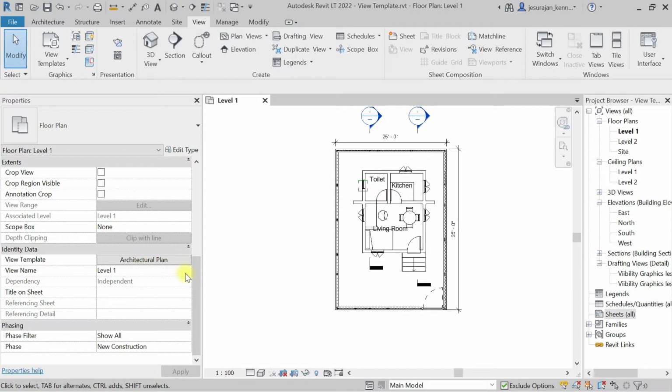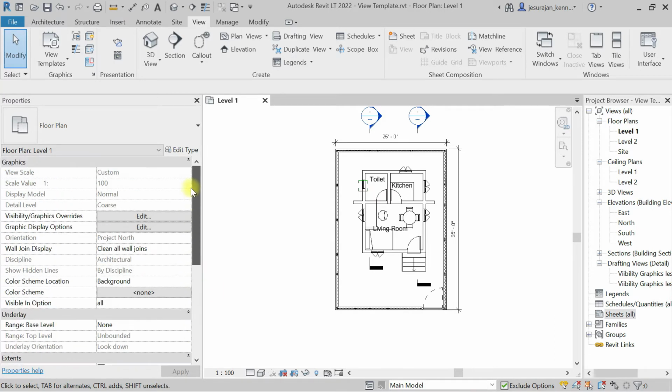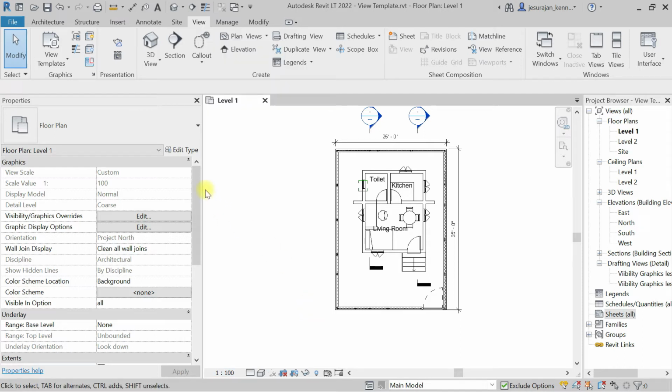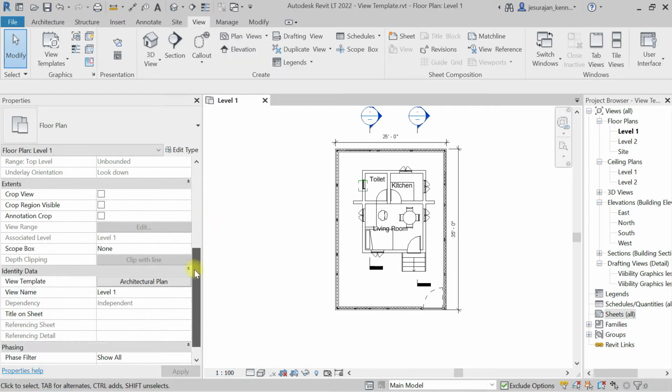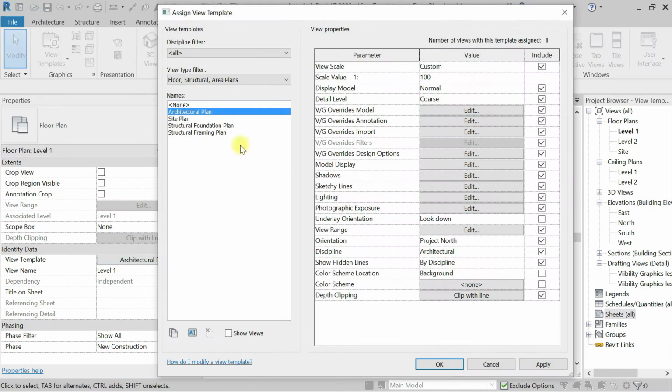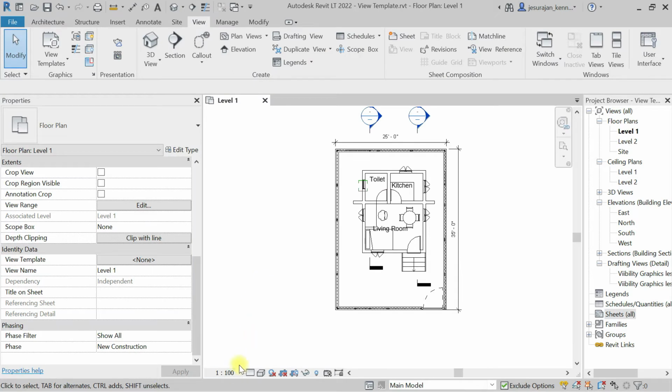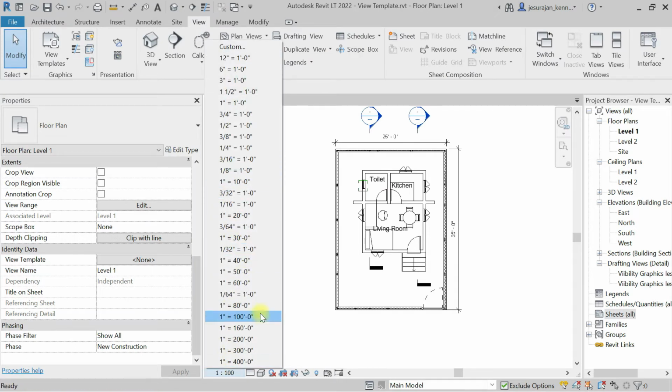Once you apply a view template, you cannot change whatever is controlled by the view template. For example, here I cannot change the view scale. If I click here, these are grayed out. I cannot change them now because the properties are locked by the view template. If you want to change it manually, you have to keep it as none. Now you can adjust the scale.